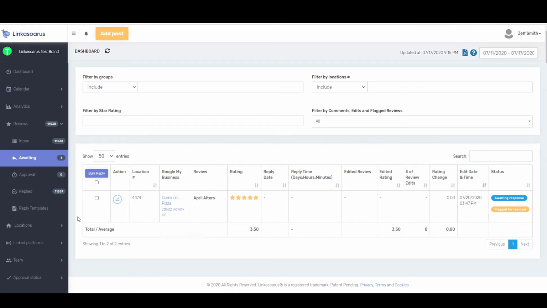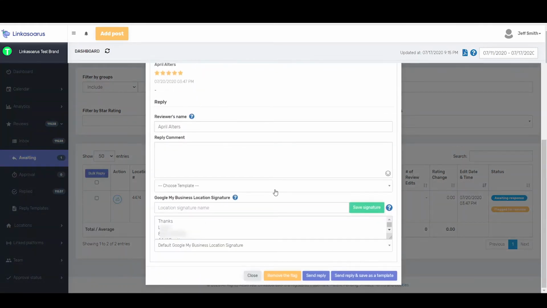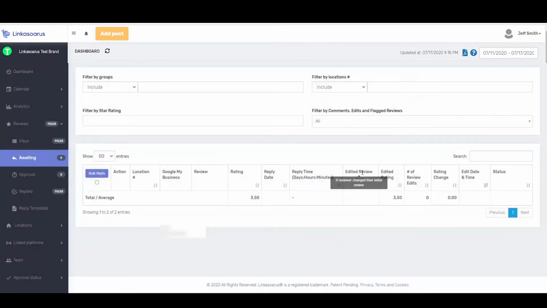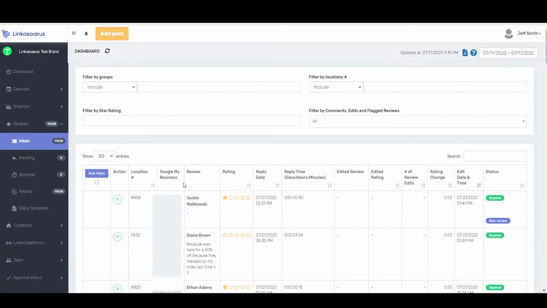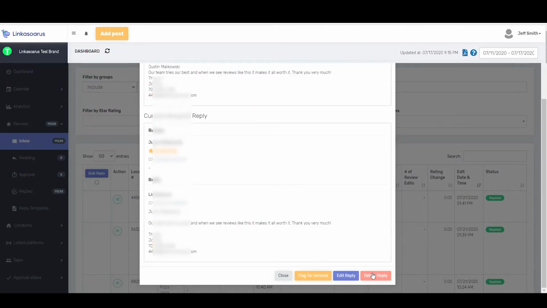And so in this situation, this is actually a 5-star, so no reason to worry about it. We're just going to give them a quick thanks and send that off. And so we would also, in this scenario, we can come back in here, and if we're unsure that that's the review we want, we can go back into inbox, come down here, delete reply or edit reply.